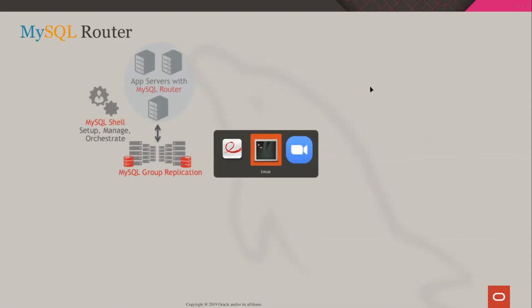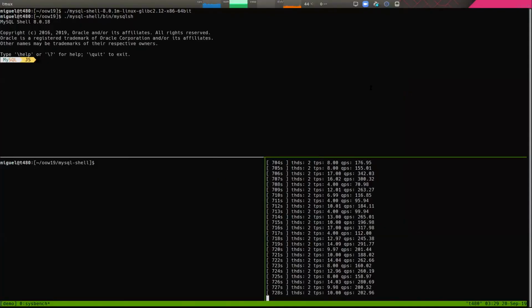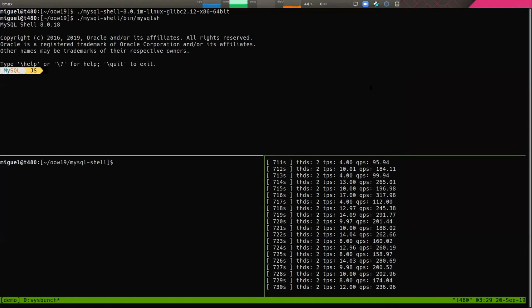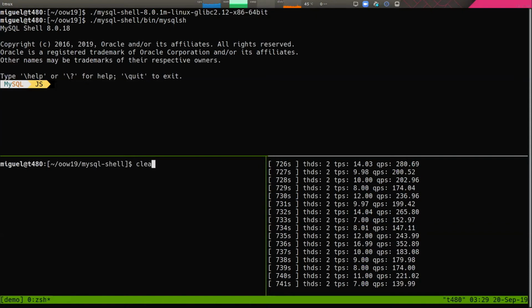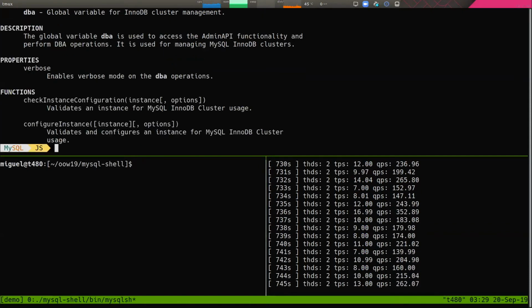Miguel. So what we have is tmux. Is this okay, readable at the end? Miguel? Yeah? Okay, good. So we have the shell running here. It's not connected to any database right now. It's just that the shell has started.